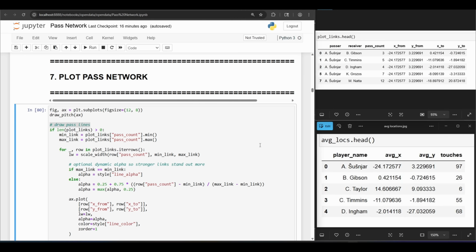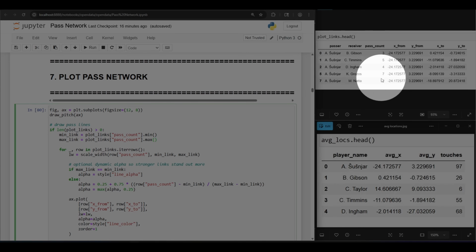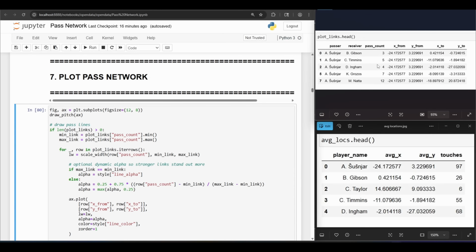And this is going to be by far the most complicated bit of code that we have. First thing we're going to do is go through draw pass lines, and we're going to iterate through each one of these rows that we've created. We're going to take the minimum and the maximum of the pass count. So if we imagine over here that this is our full data frame, the minimum is going to be 3 and the maximum is going to be 12. So that when we create one of those lines, we're going to say that 5 is a little bit bigger than the minimum, and 4 is a little bit smaller than 5, and 7 is about midway, and 12 would be a really large, thick line.